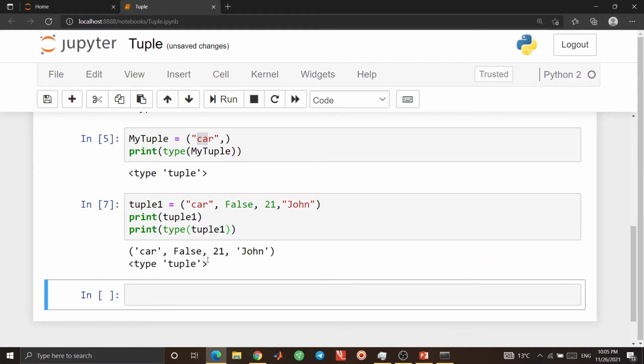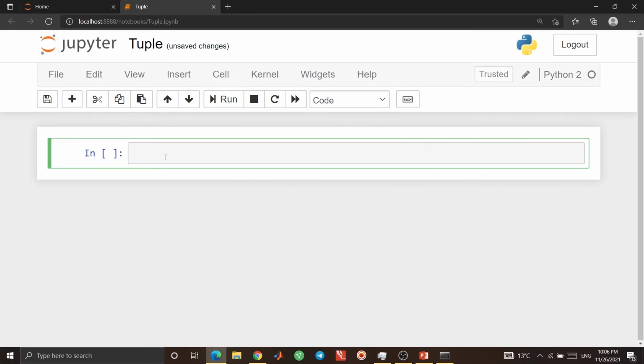Okay, as you see here, it is a tuple. Now let's see how we can access tuple items. We can access them by referring to the index number, and we have to put that number inside square brackets, like a list.